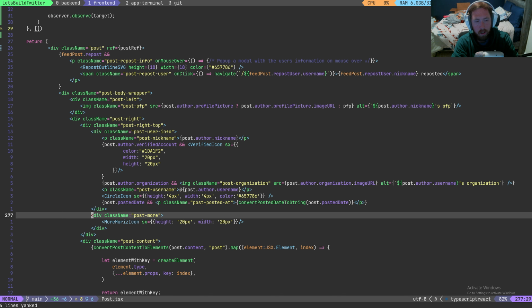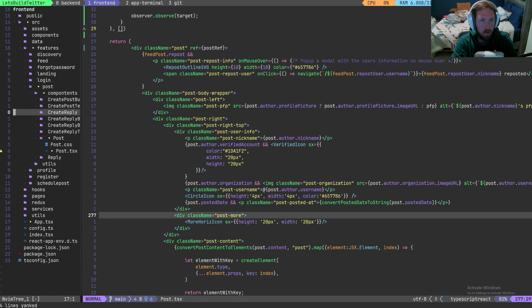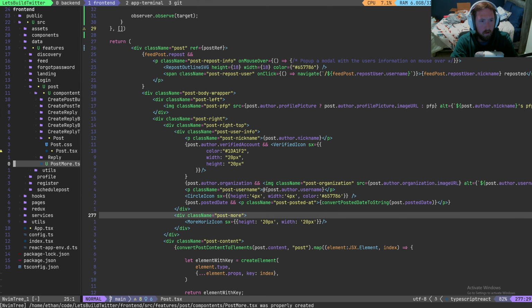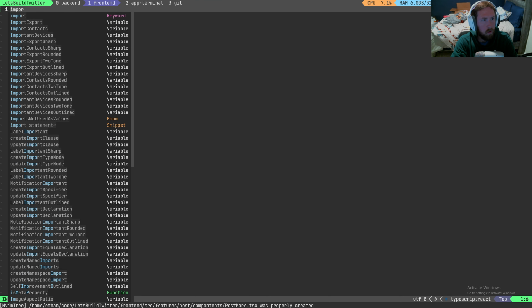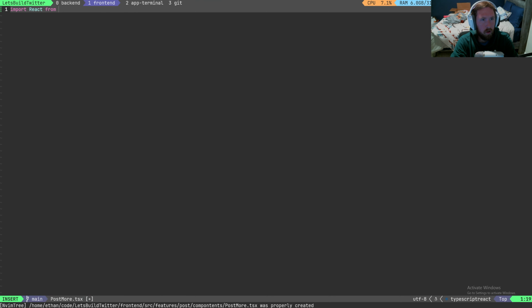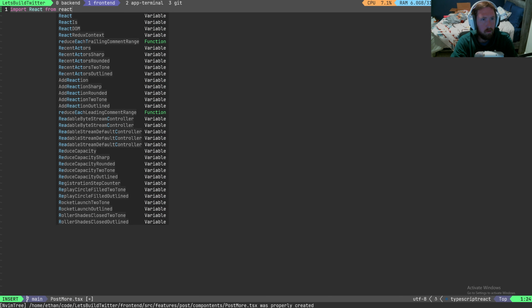And now I'm going to create a new component, that way we can put this data inside of it. So let's open up our Explorer, go into our post components, hit A to create a component, and we're going to call this postmore.tsx. Let's go into postmore.tsx, and let's import React from React really quick.